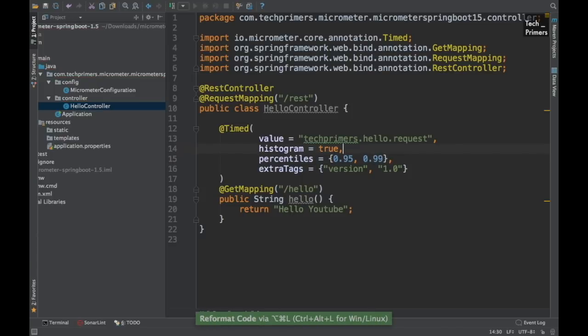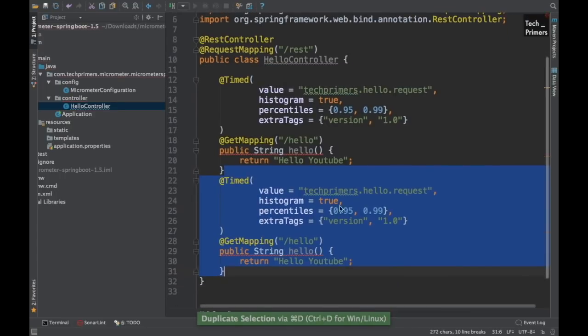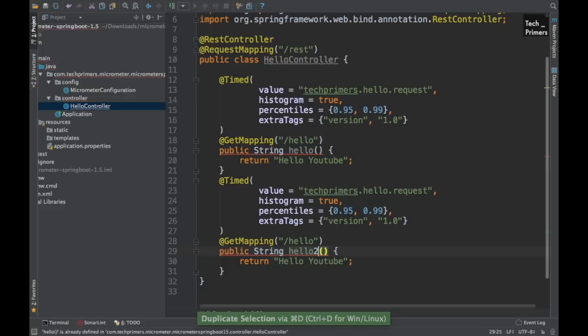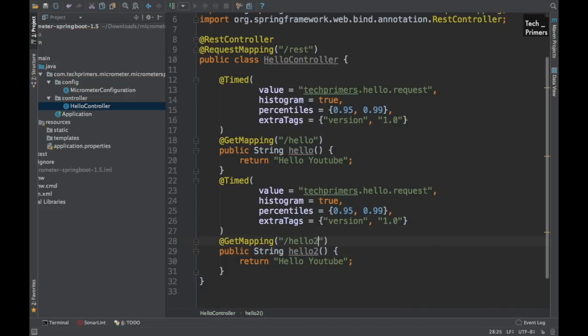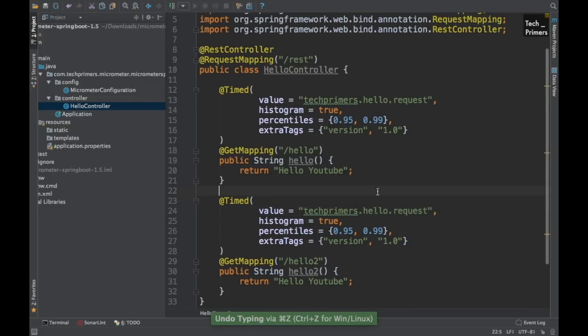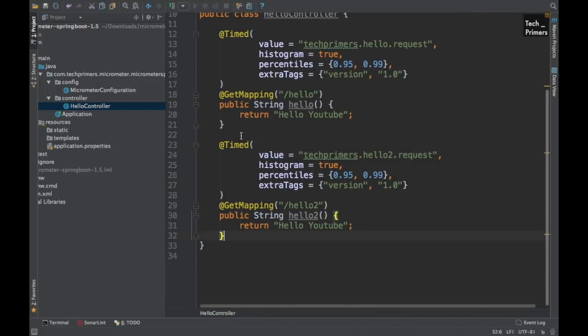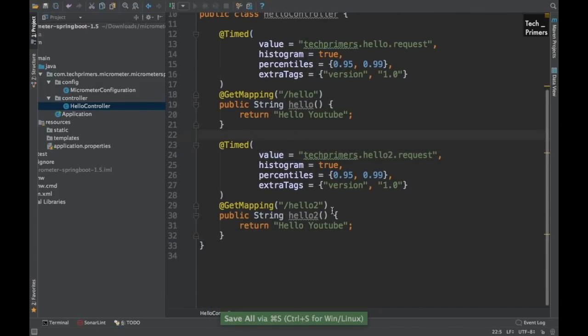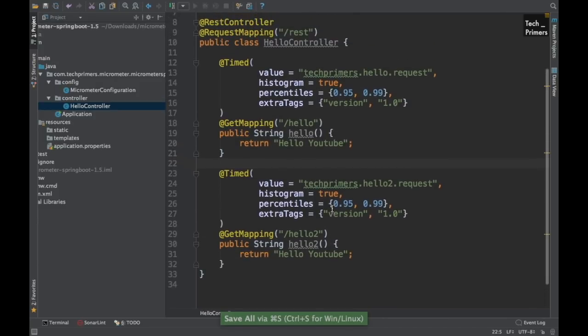So we have created one REST endpoint. Let's create one more so that I can show you how Prometheus is collecting information. I'll just create a hello 2. I'll use one more metric. I'll just say hello 2, right? Hello 2 request. That way we will be able to identify the different information about each of these, right? So literally we are monitoring two different REST endpoints with two different names.